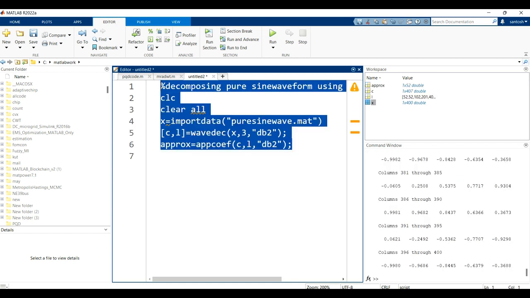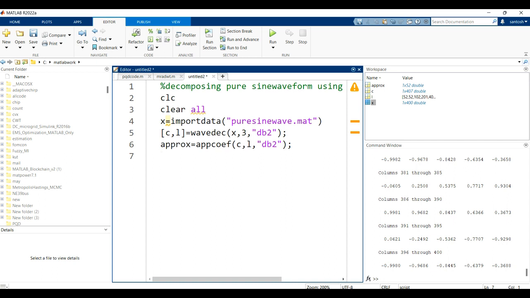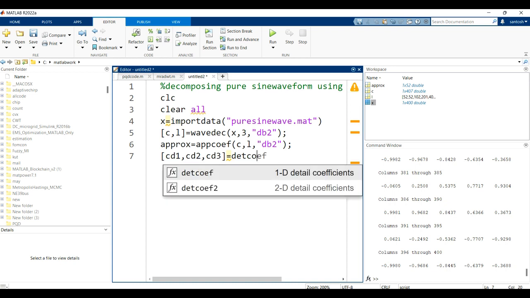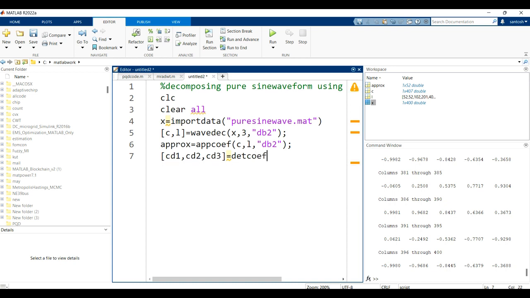Now we extract the detail coefficients, the individual detail coefficients at each level. CD1 is the detail coefficient of level 1, CD2 is the detail coefficient at level 2, and CD3 is the detail coefficient of level 3. So it is equal to detcoef, detail coefficients, (C, L, 1, 2, 3).